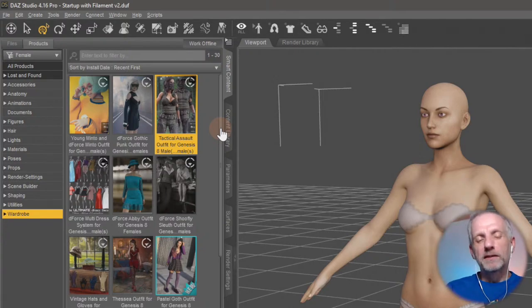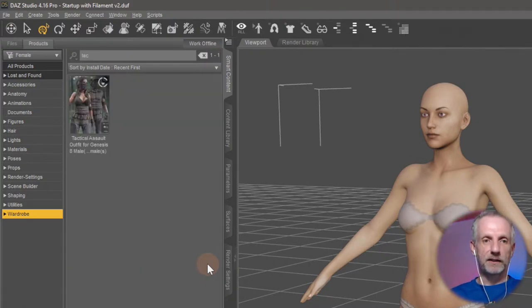If you ever want to search for something, you can also do that with the search menu here. So if I'm thinking I have my tactical outfit here somewhere, but I don't know where it is because I've got so much content, I can't find it anymore, just type in tactical, and the whole list will be filtered with whatever is typed in that search field. So a very, very handy tool for finding content.